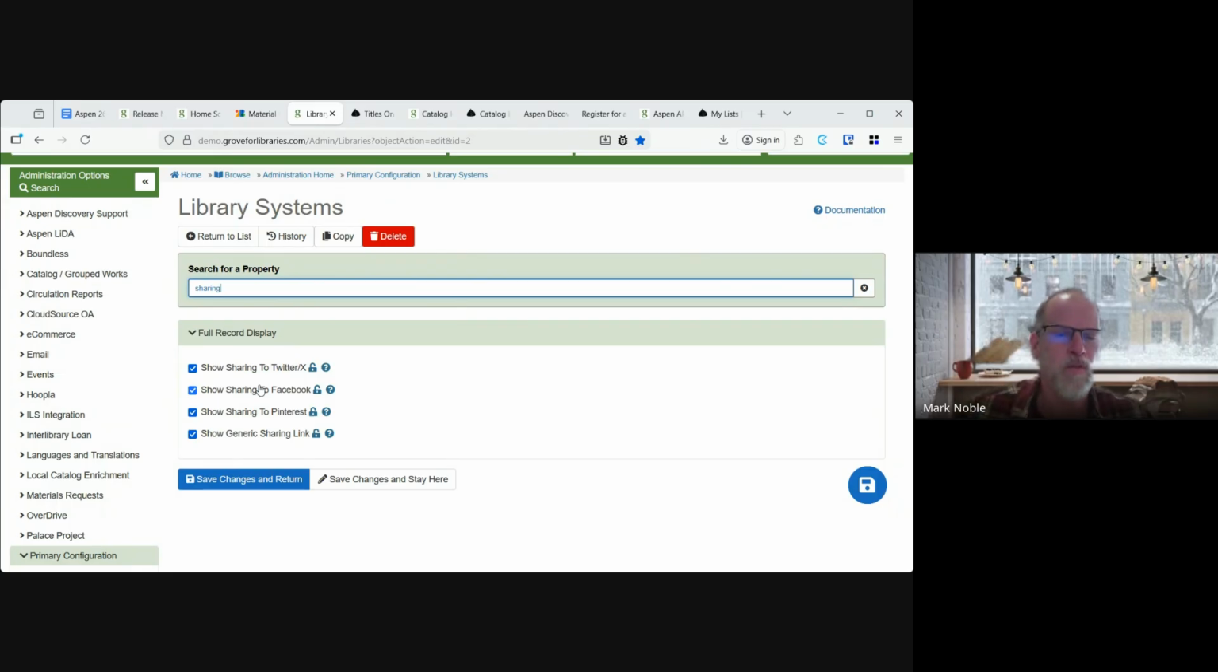We've gotten feedback that some people don't really want to let people share to Twitter or Facebook or Pinterest. Those just aren't important in our community. So we have the ability to enable those individually. Let's see what those look like.